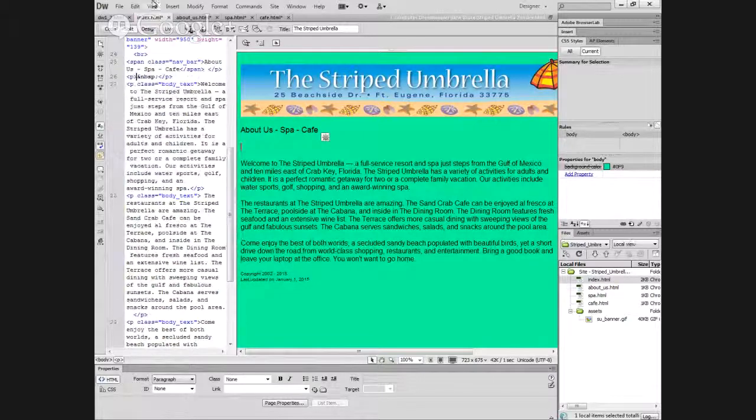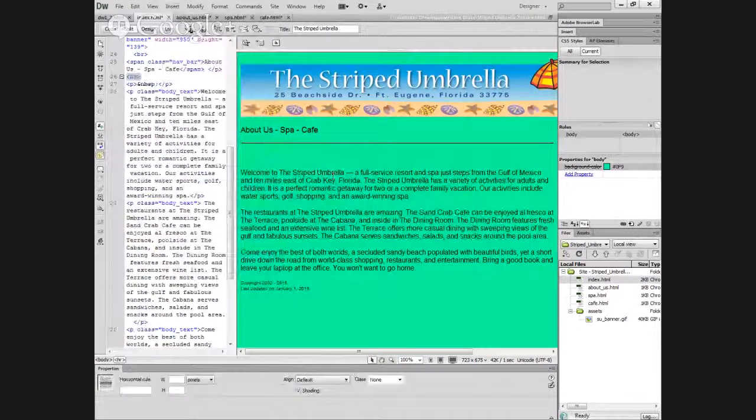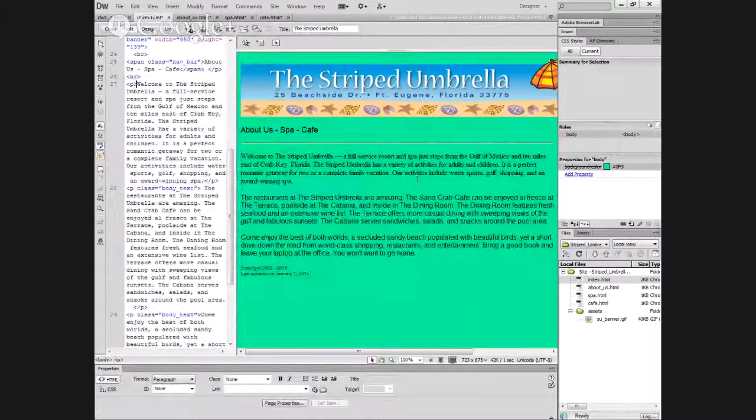You can also go to Insert, HTML, Horizontal Rule. There you go. You got a horizontal rule. All right.